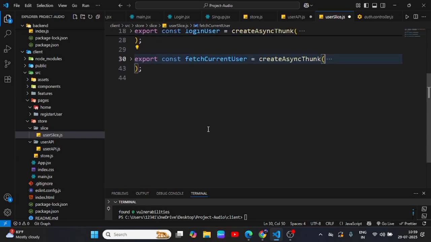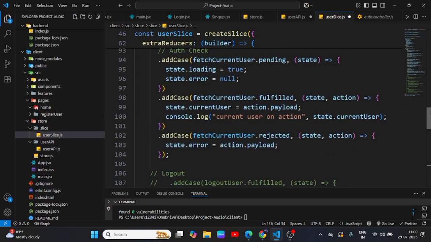So these are the three thunks, and now I'm going to create a reducer. So now I'm pasting my code.